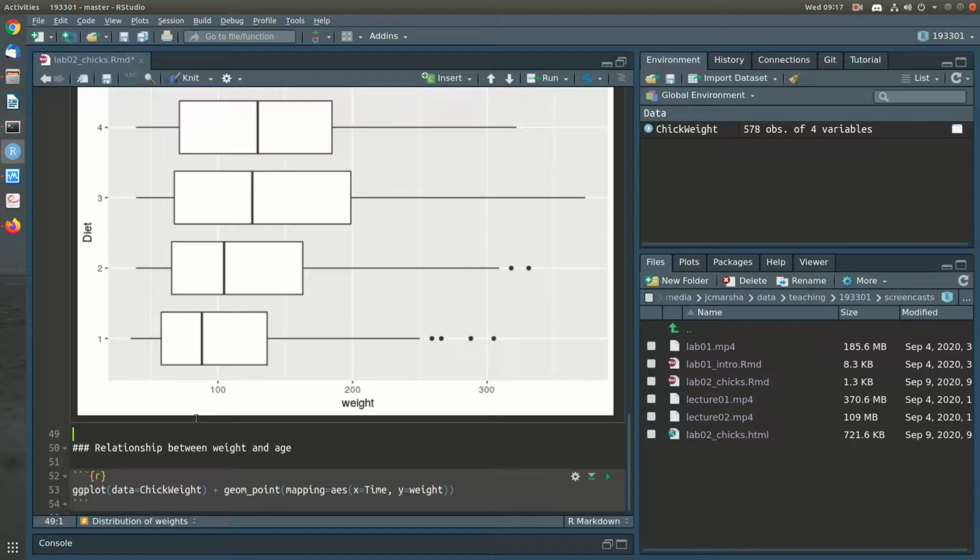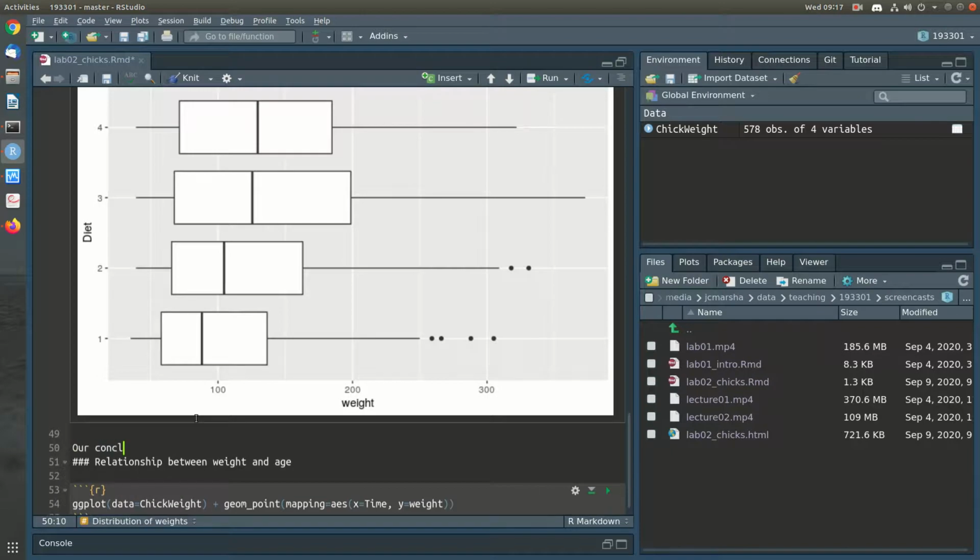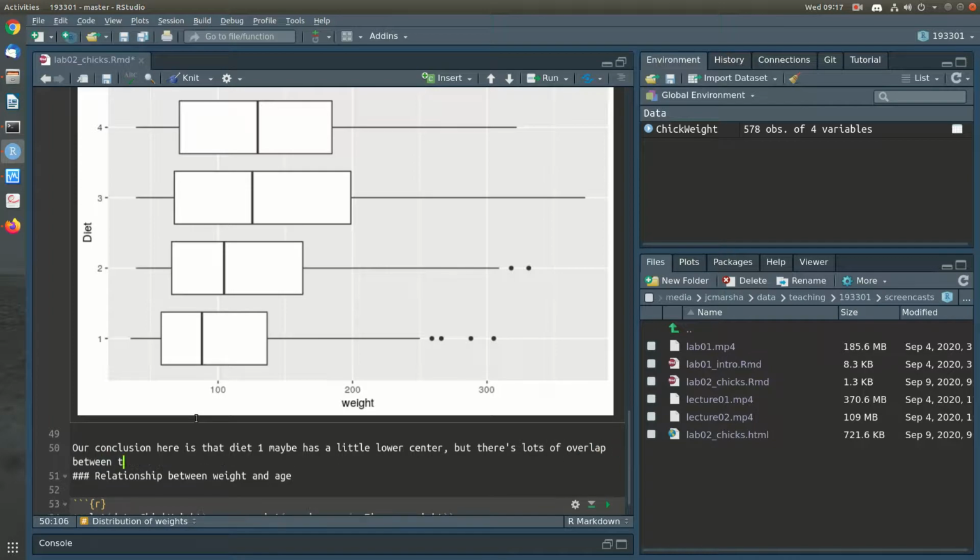Okay, so maybe our conclusion here is diet 1 maybe has a little lower center, but there's lots of overlap between them, so hard to tell for sure. Diets 3 and 4 tend to have the larger ones.